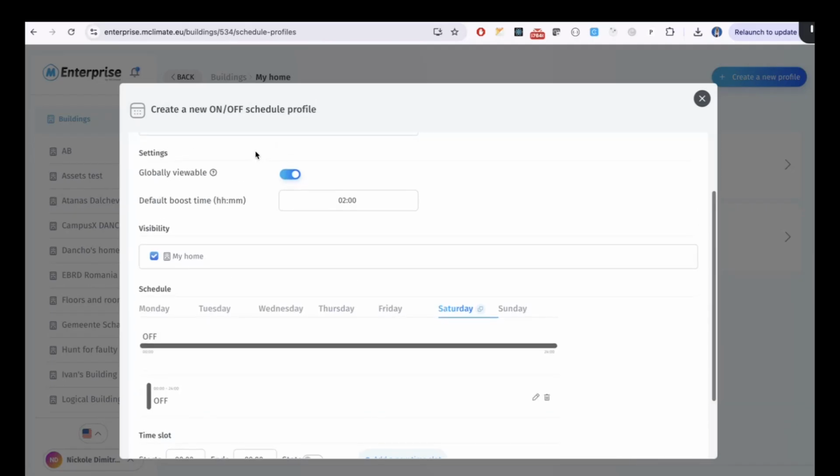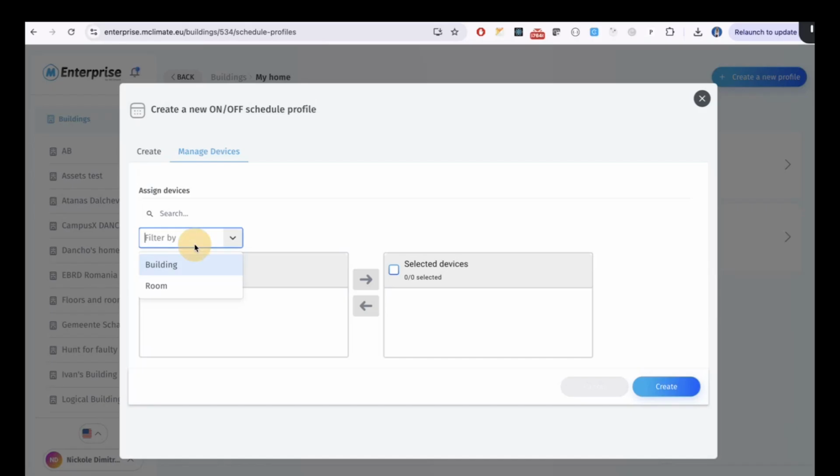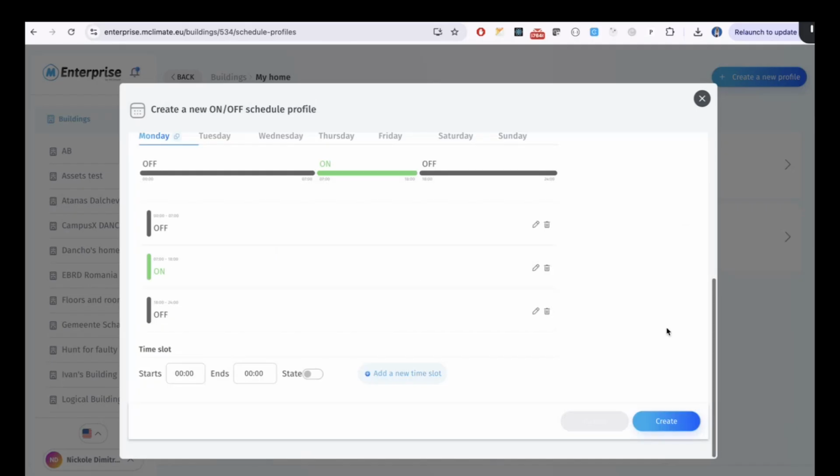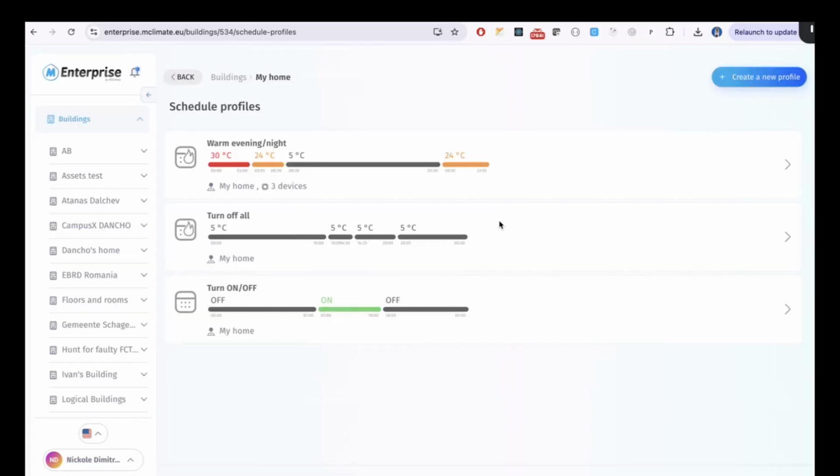So yeah, we have created the schedule profile, and from here we are managing the devices. But currently in the building that I'm showing you this at, we don't have the on-off devices, so we don't have a relay. So I can leave this for the moment. I'm gonna create it and save it so I have it. But I'm gonna show you in another building how it looks when it has the devices assigned to it.